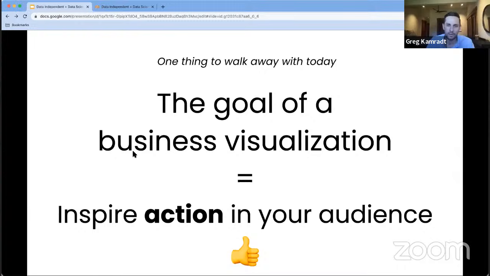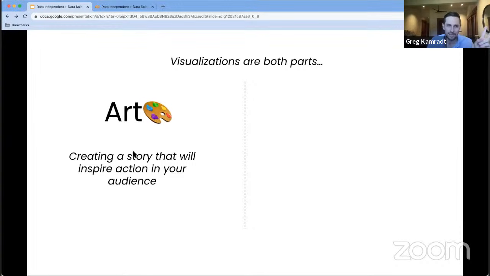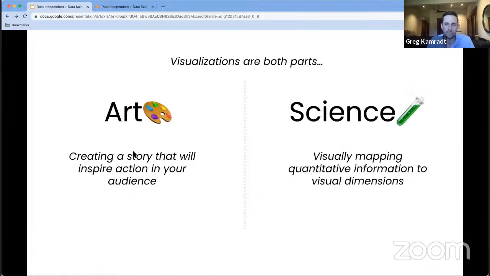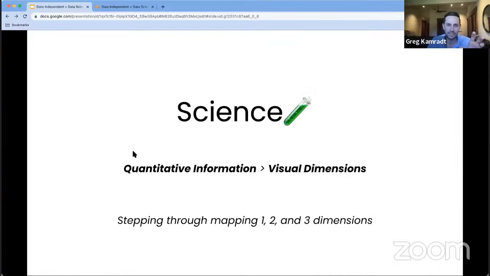Now, why is this hard? And why is this difficult? Well, because visualizations are two parts, and you can't really have a visualization without either of them. It is the classic, almost trite example that visualizations are art, which is how you create your story and the message that you actually want to send to your stakeholders, mixed in with the science. And this is where you're going to be visually mapping quantitative information over to visual dimensions. I know that that science piece is a bit verbose, but we're going to step through that. And the key thing here is that it's very difficult to create impact without having both of these. And so what I want to do is dig into both of these.